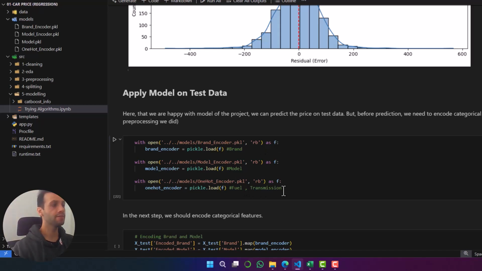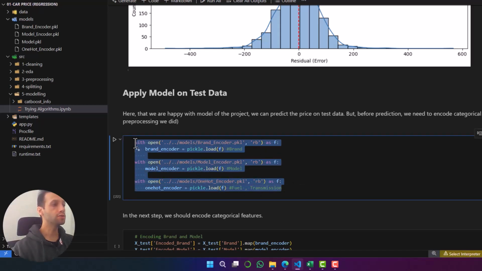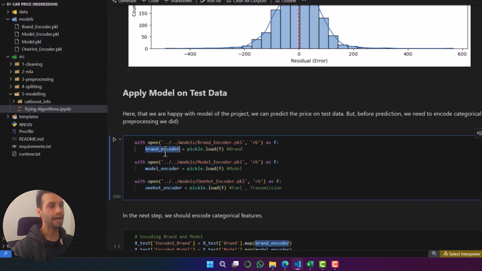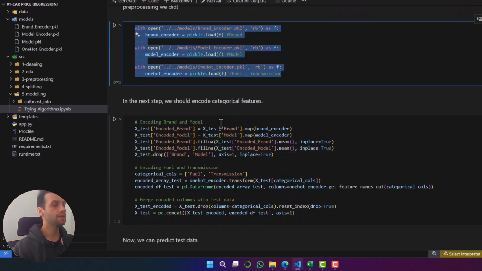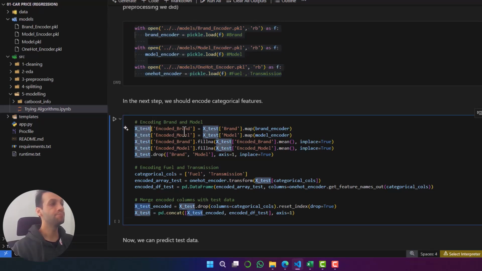First of all, I should import those artifacts, the dumped encoders that we built in data preprocessing. One of them is the brand encoder, to encode the brand based on target mean encoding; then the model encoder, and the one-hot encoder. I load all of them using pickle. Now I apply all these encoders on their relevant columns in the Xtest. In Xtest, we have brand.